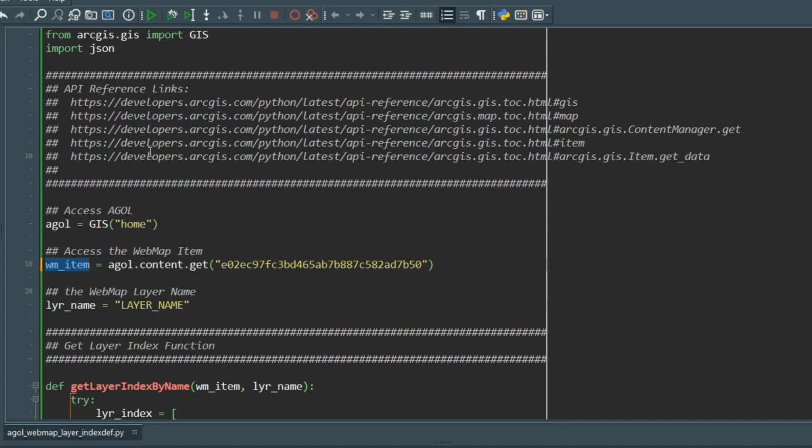We are interested in a single layer in our web map. I'm going to create a variable called layer name, which is a string that represents that layer name. For me, it is going to be Ireland County Boundaries. Now I want two things. I want to find the index in the web map where that layer sits, and I also want to be able to return that layer definition.